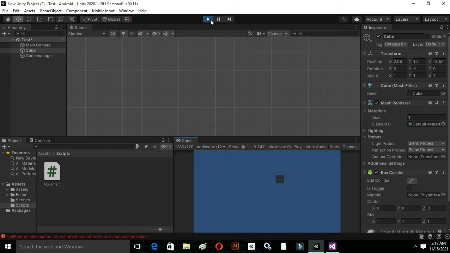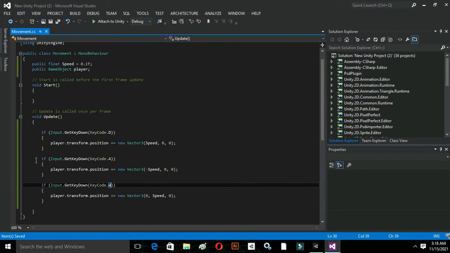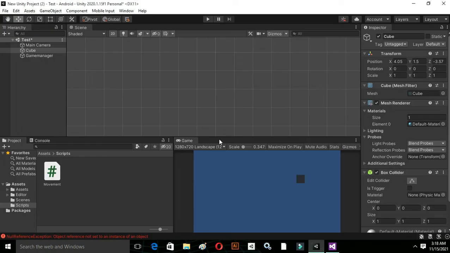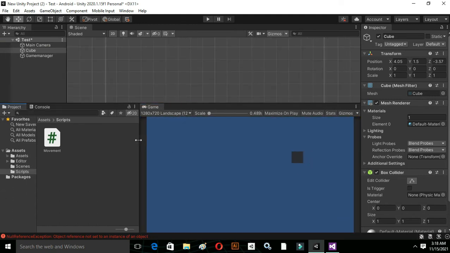So I can go left, right, and also upward. So we want to go downward. So what we can do for that? The same thing which we did for left. So we will copy this code again and paste it over here, and I will make it negative. So let's see what is happening.